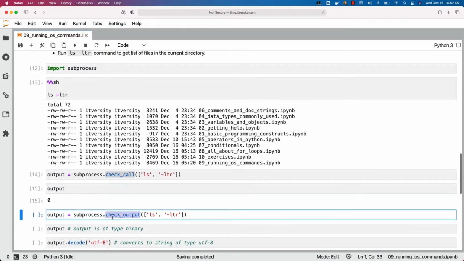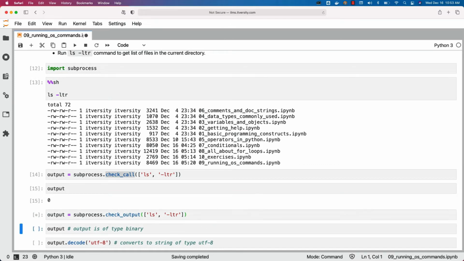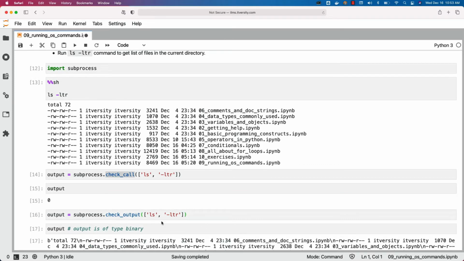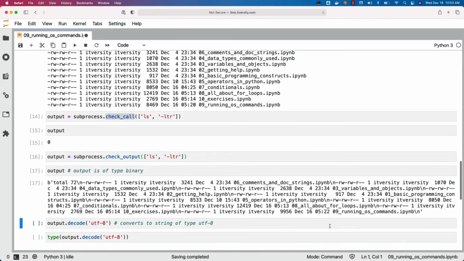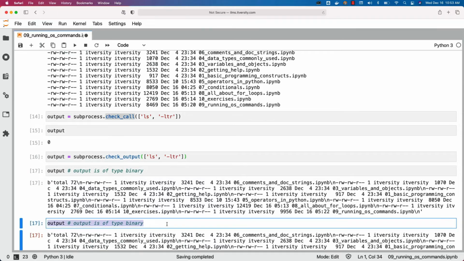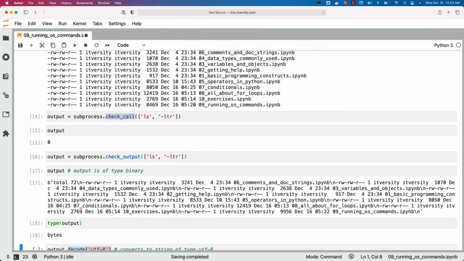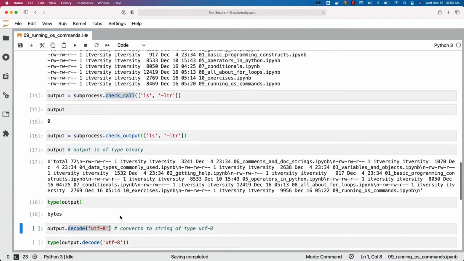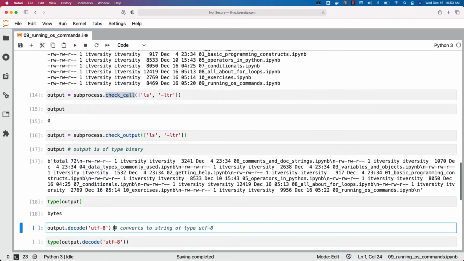So if I use check_output in place of check_call and run the same ls -ltr command and see the output, you can see that you got the binary output. You can decode it to string using the decode function that is available on top of this object. We can check the type of this object by saying type of output. It is of type bytes or binary. If you want to decode to string, you can use the decode function with UTF-8 like this. It will convert to regular strings.